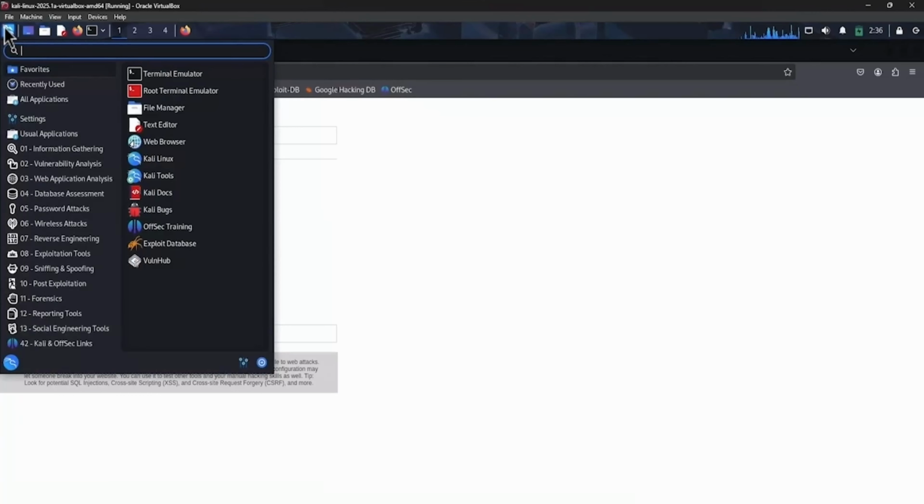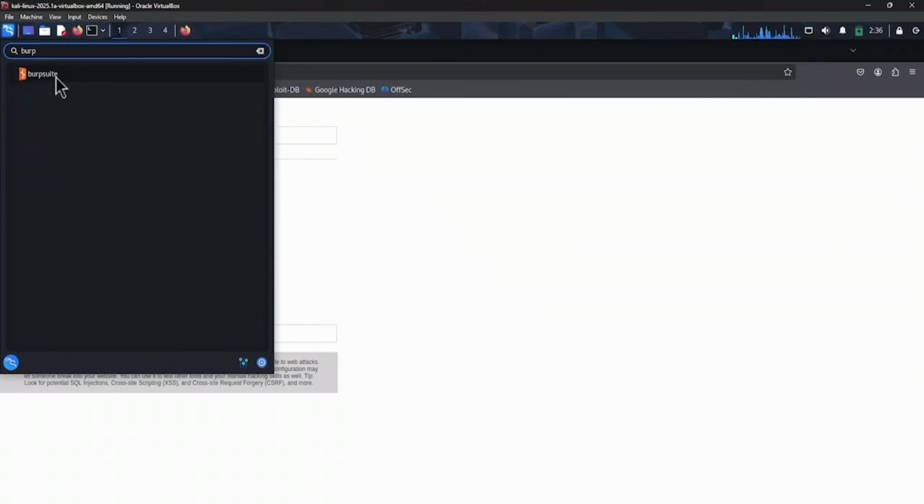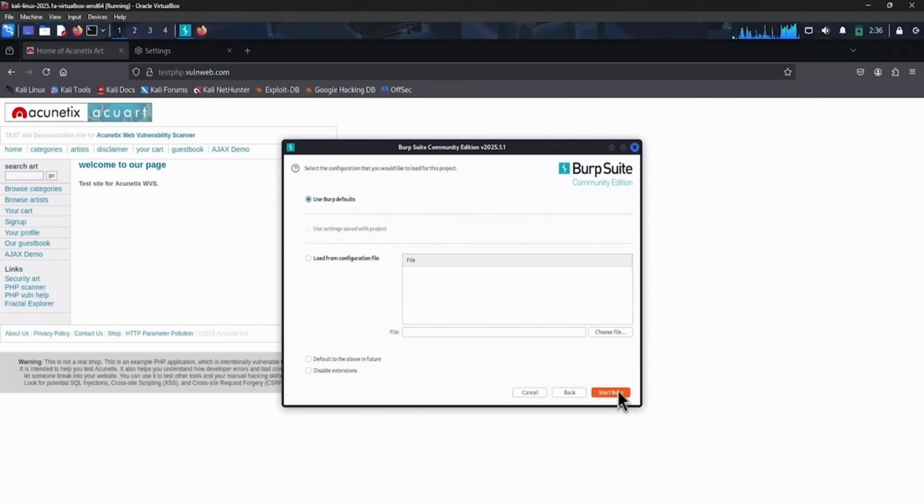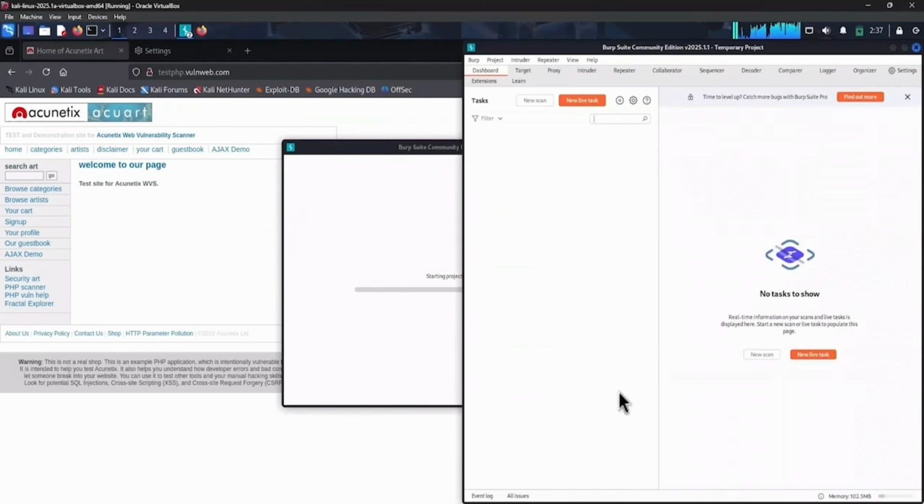Now, we'll use Burp Suite. Open the application menu in the top left corner of your Kali Linux desktop. In the search bar, type Burp Suite and click to open it. Once the Burp Suite launcher appears, click Next and then select Start Burp. Burp Suite will now start loading.